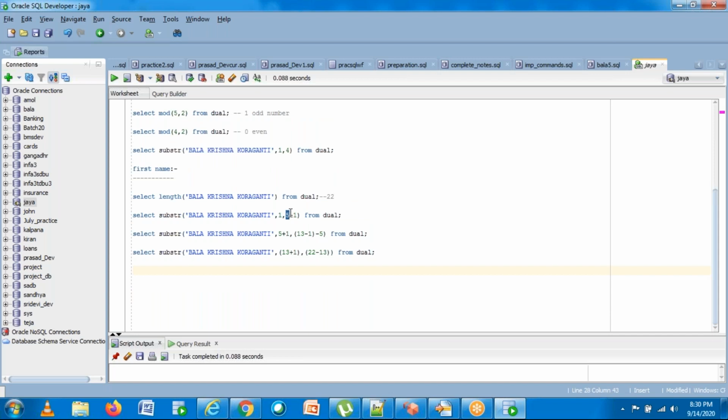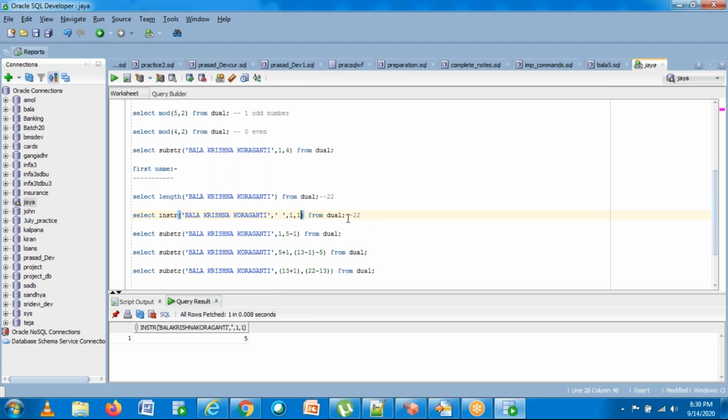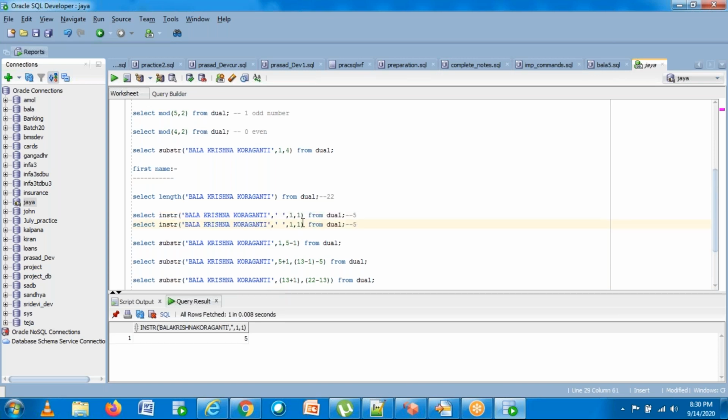Now tell me how you're deriving this 5 by using INSTR, right? What is the syntax? INSTR of, out of this string, you want to find the position of space. Within single quotes, give a space. Starting from the first position, first occurrence is 5, correct? We got 5. Similarly, starting from the first position, second occurrence, it would be 13.